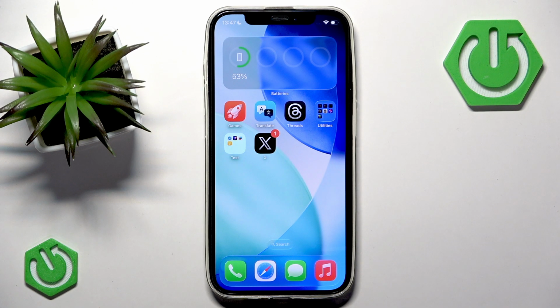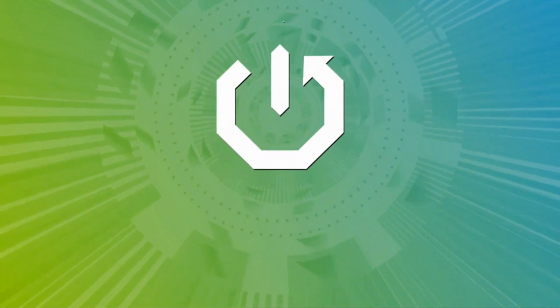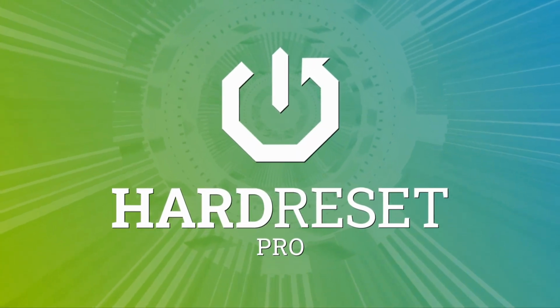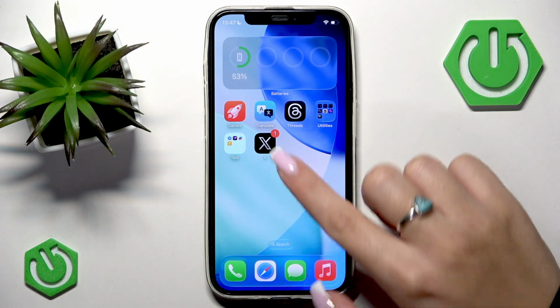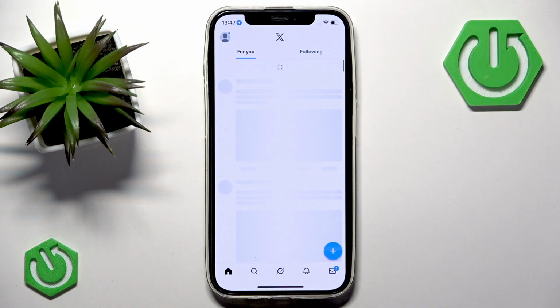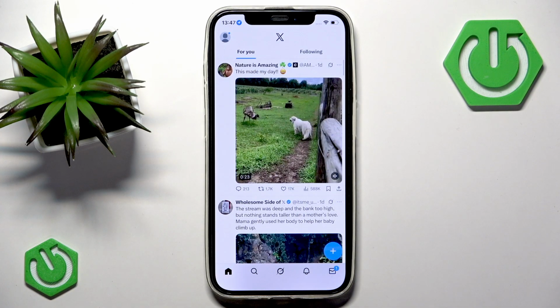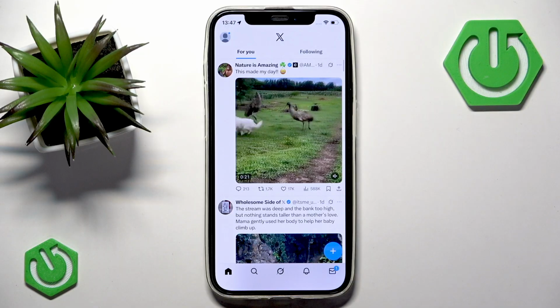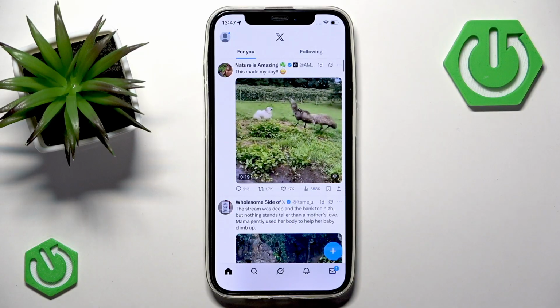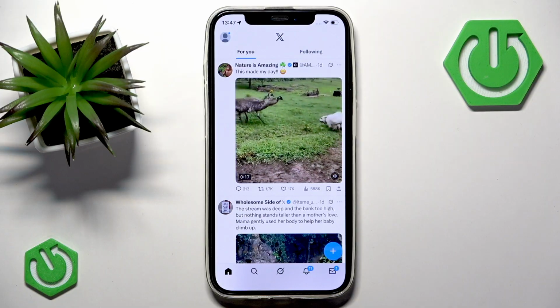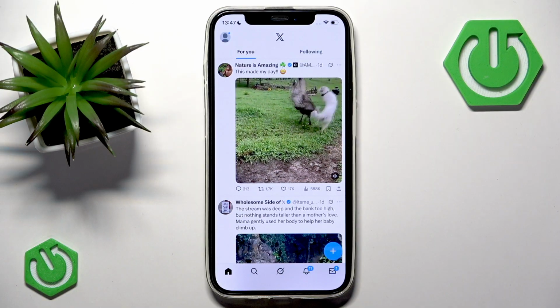In this video I want to show you how to delete profile on X. So before deleting your X profile, you may want to have a copy of your X data, and actually you can request and download an archive of your X data. So if you want that, now I will show you how you can do that.